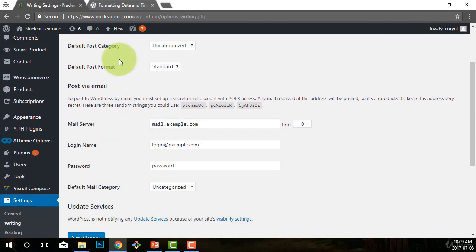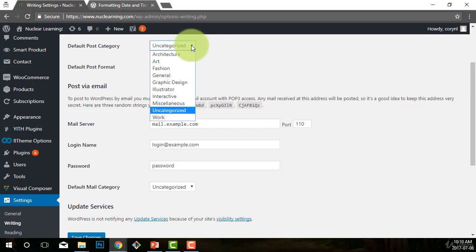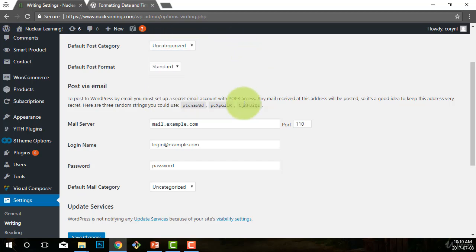Okay. Default post category, uncategorized. Now, if you've already made categories for your blog, you could set a default category here. There's some already from the template that was taken in when we loaded the demo information. But uncategorized is fine. That's just in case you forget to actually add a category to your blog post.